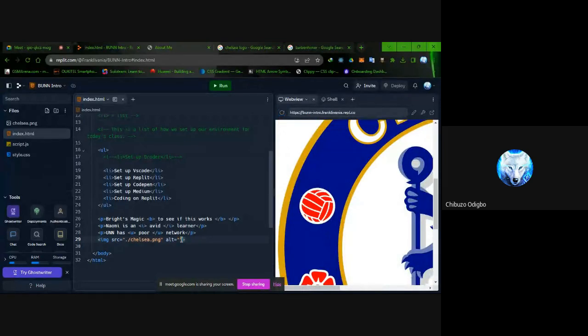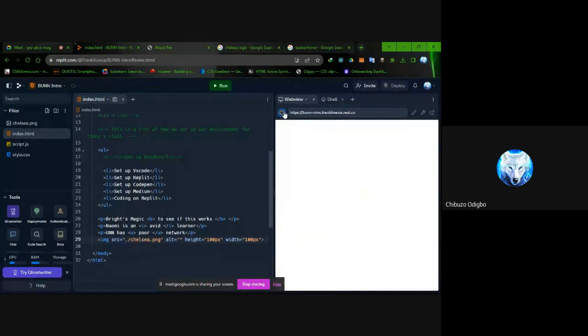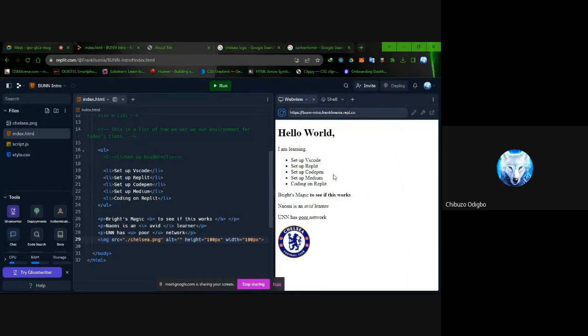Normally, let me just do my height. I'll give it 100 pixels, then my width 100 pixels, and I refresh. Then you see that it has scaled down to 100 pixels width and 100 pixels of height. So that's basically it. Yeah, that's how to add images there.